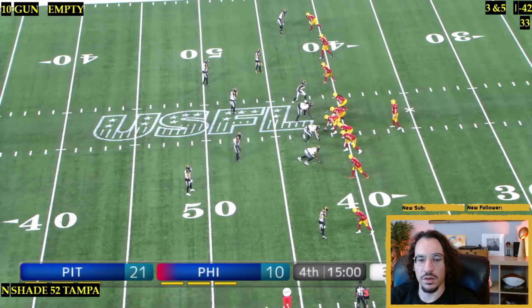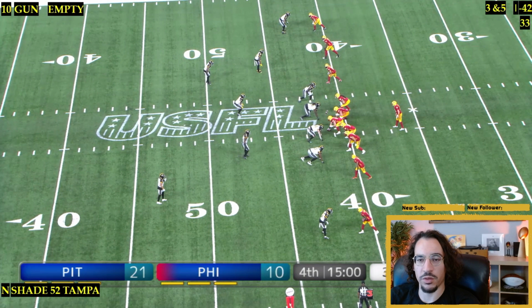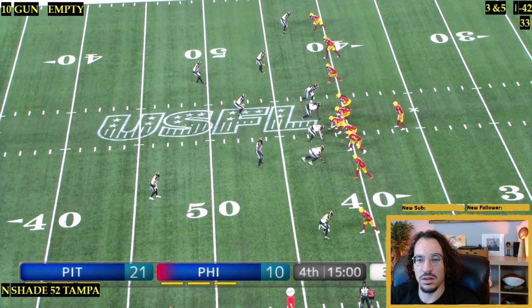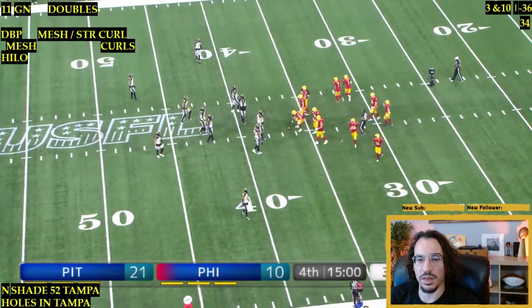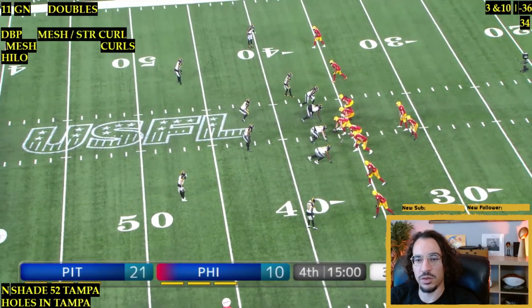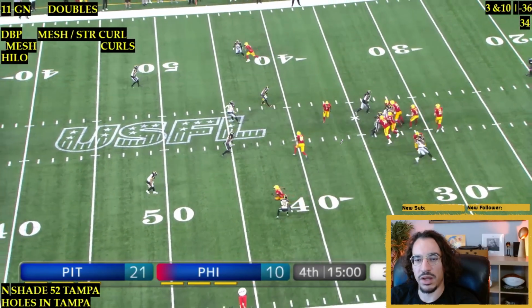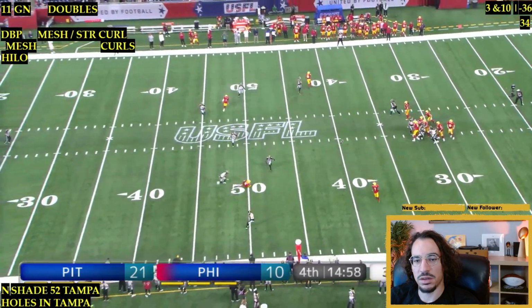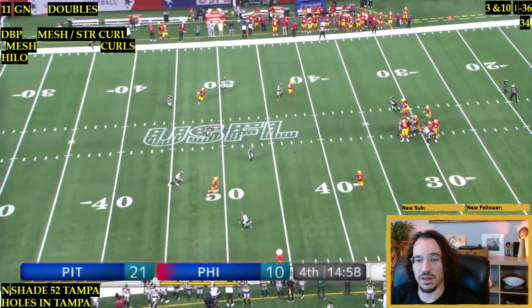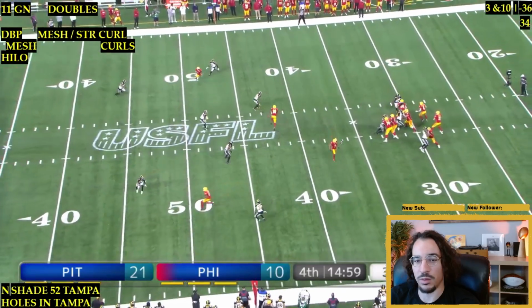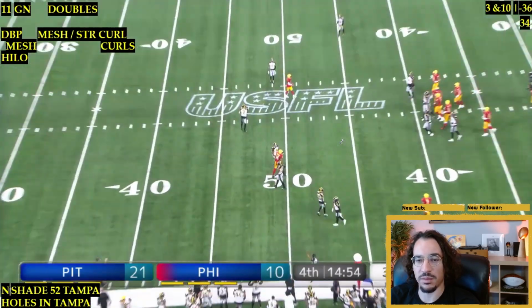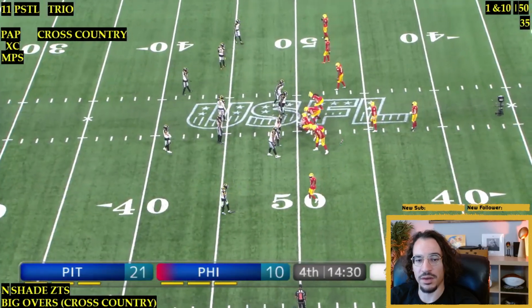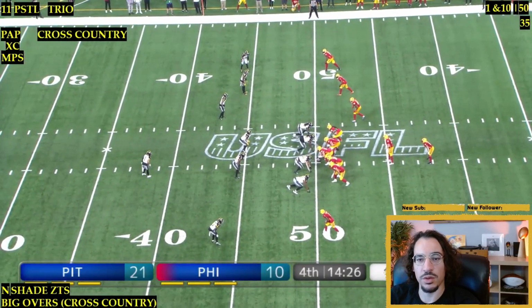All right, 3rd and 5, thinking mesh, thinking quick throws, empty, thinking this guy or this guy. They called a false start. So now we're getting 3rd and 10, 2x2. They're running mesh. That's a hole of Tampa. All right, that's gonna get caught. That's on the call. Make the tackle, play the next snap. I'm not even mad.